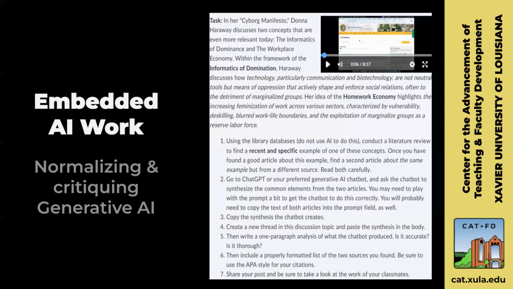They need to recognize that it's not just, okay, there's the answer, I'm done. So one activity I had them do, we were working through a very challenging, complex reading, the Cyborg Manifesto by Donna Haraway. I gave them a couple of concepts she talks about in that reading, and gave them a research task: go find, using the library databases, recent and specific examples of one of those two concepts. And then find a second article. When I tell students to find an article, they find one and say, okay, I'm done. But you could find a second source that talks about the same thing from a different source, and it might help you a little bit.